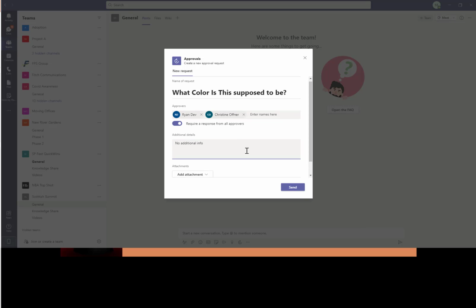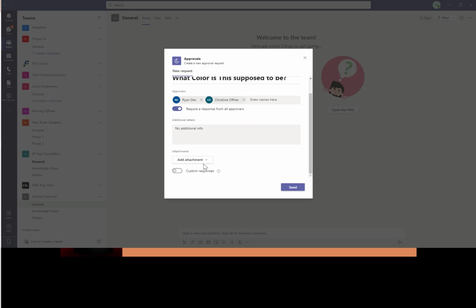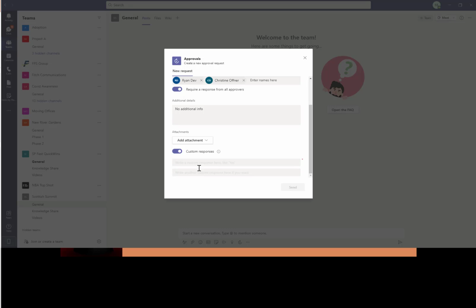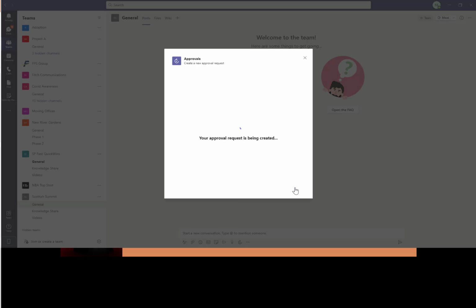And then, of course, I can add an attachment here if I want to. So if it's a picture of something that I want to show or get an opinion on, I can attach that. And then you also have the ability to add custom responses. So I can say, do we want blue or do we want green? And then I can instantly send it.